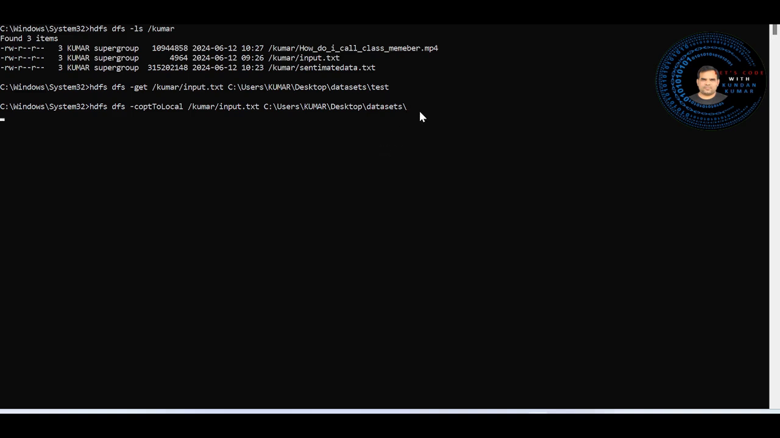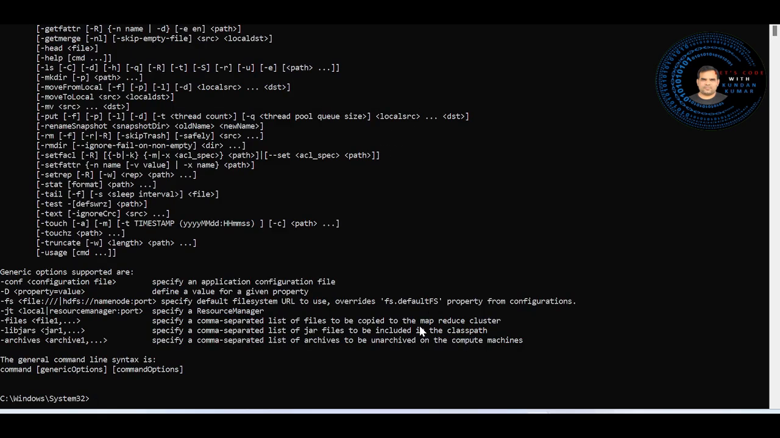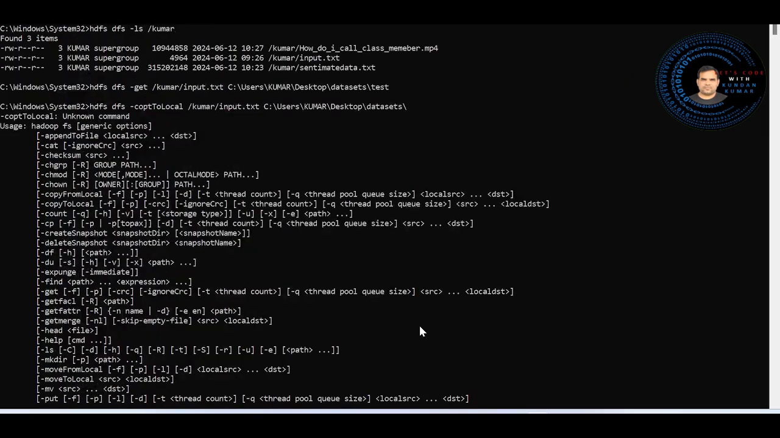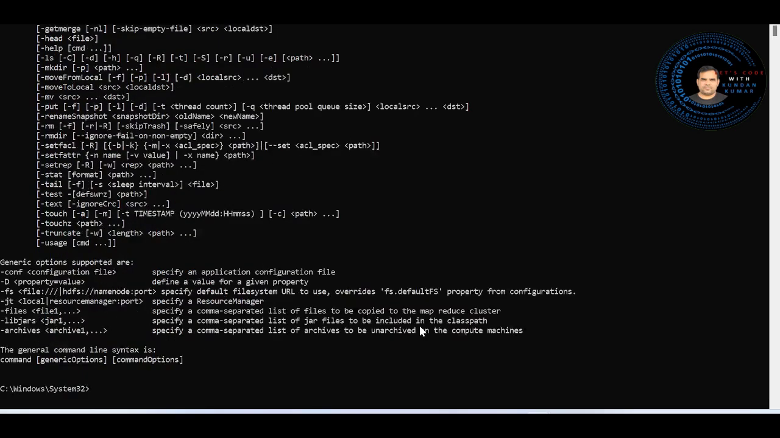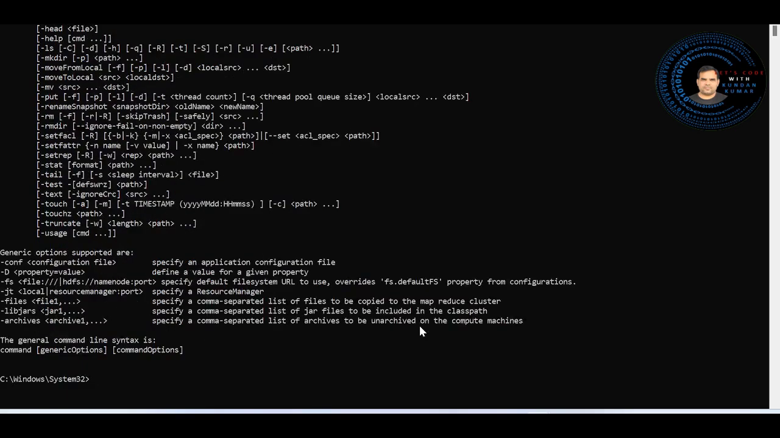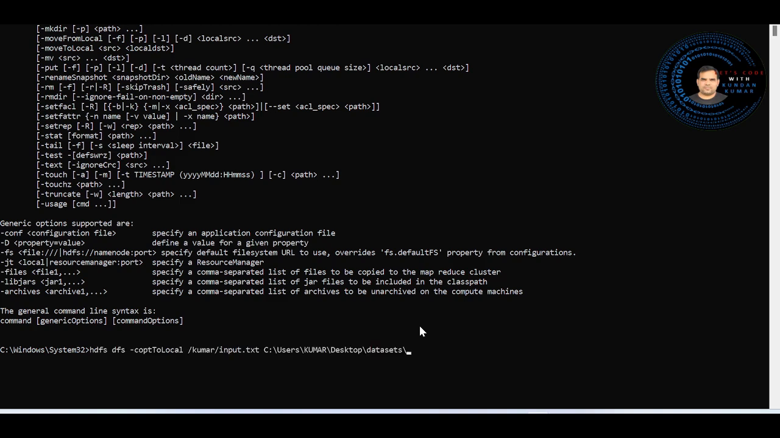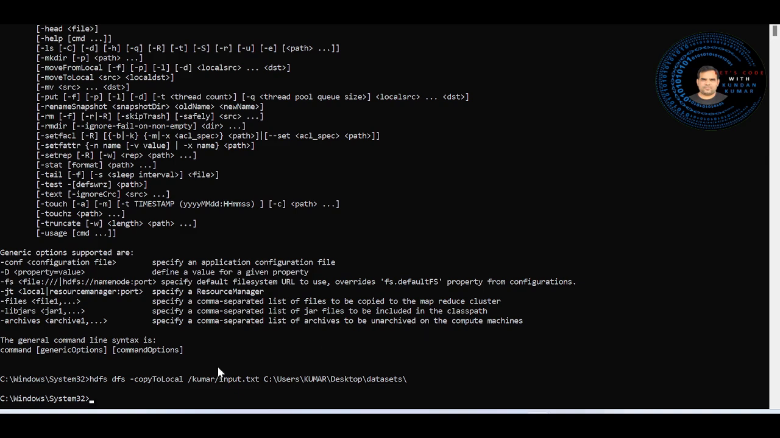I'm writing here, enter. What is the problem coming here? What happened? HDFS copyToLocal. What is this? The general command line syntax is command, generic options. So let me try here copyToLocal with the minus. Okay, guys, the problem is in copyToLocal, I have written it wrong, it should be a T. Okay, so let me do it. Still. Now you can see it is done.